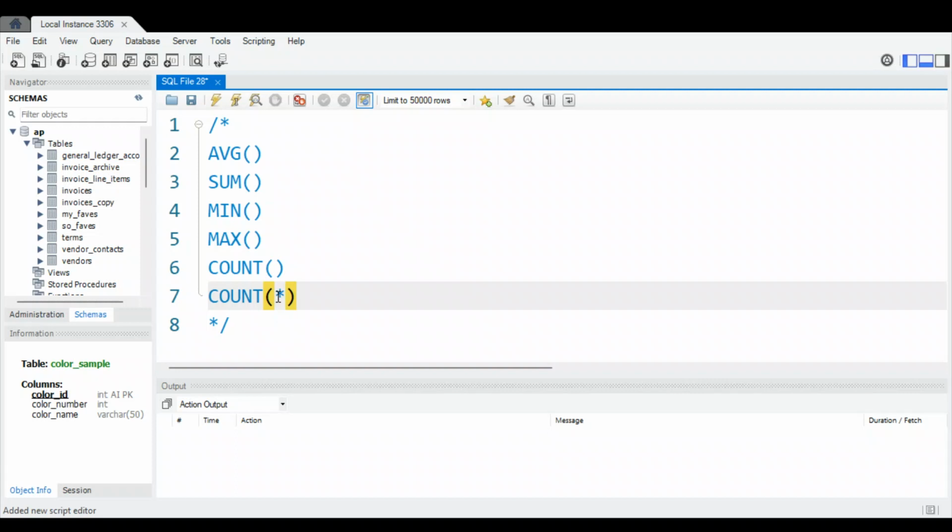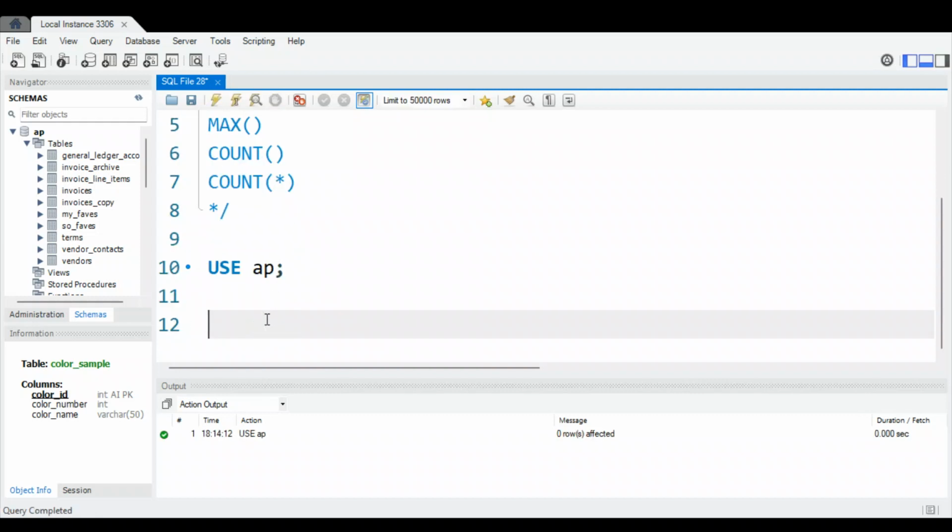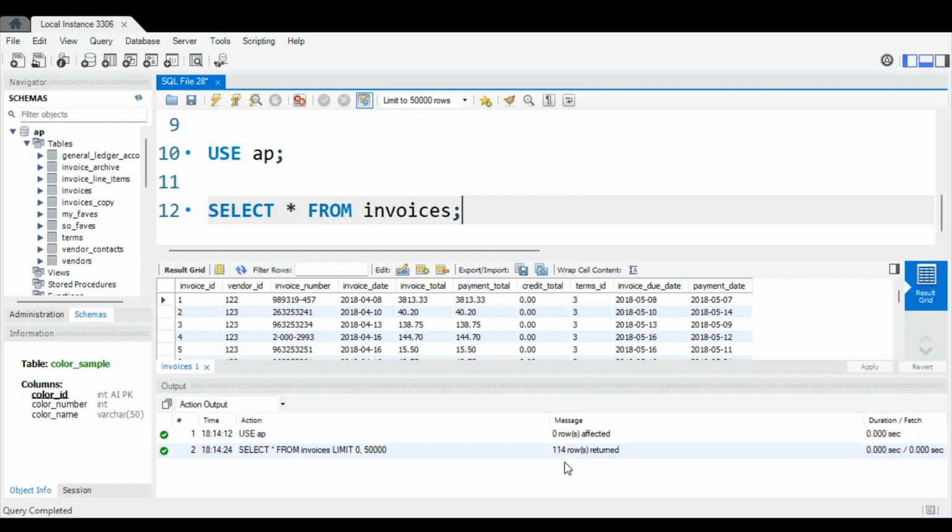So let me make sure I've got AP selected, so I don't need to do it, but just in case you don't, remember our old friend, USE AP. And then let's just start off by doing a select all from invoices. If I do select all from invoices, then here's where it shows me that there's 114 rows returned, and it shows all the different columns, and it gives me all the results down here. Anything less than 1,000 will return.